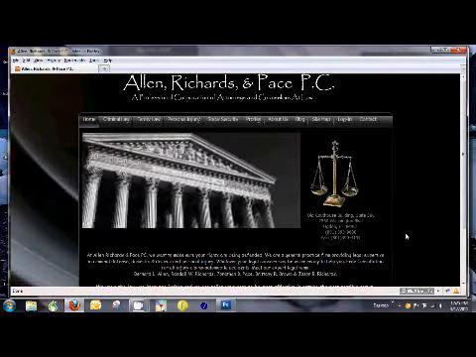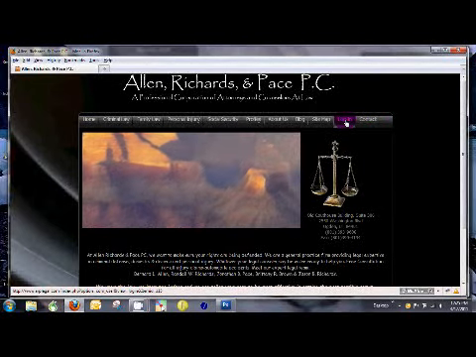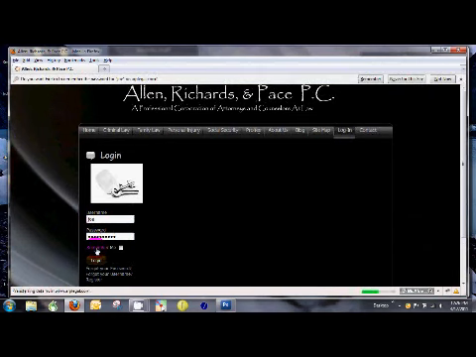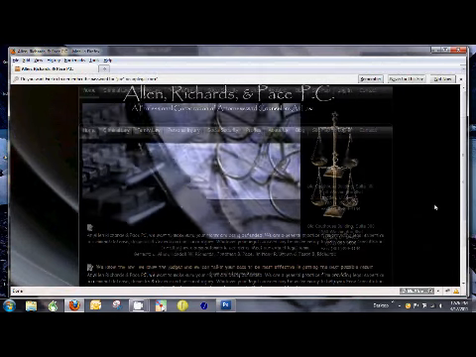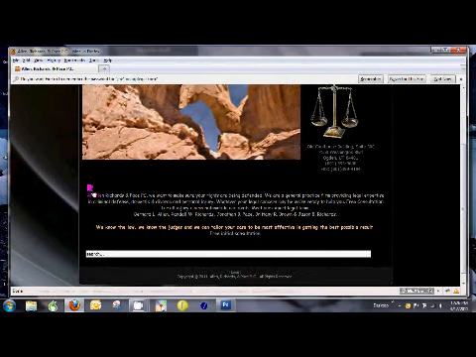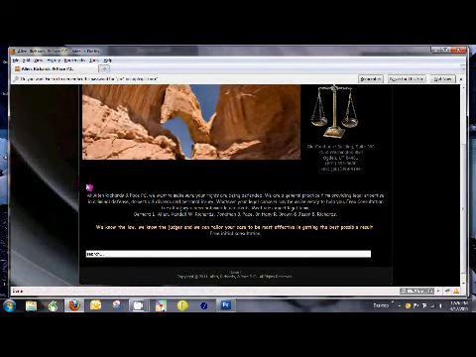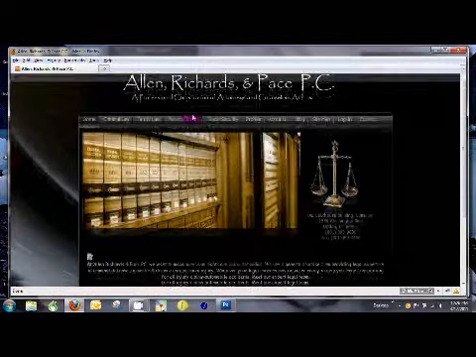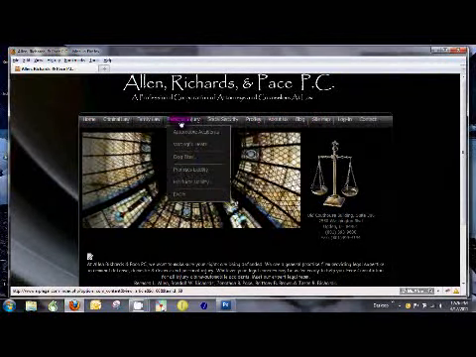So here I am on your website. If I click on login, we've created a username and password for you, but I'll use mine because I don't remember what yours is. And we click login. It brings up the page, but in addition to the pages it normally shows, you'll see a little paper and pencil icon. I can go to any page that I want on your site.